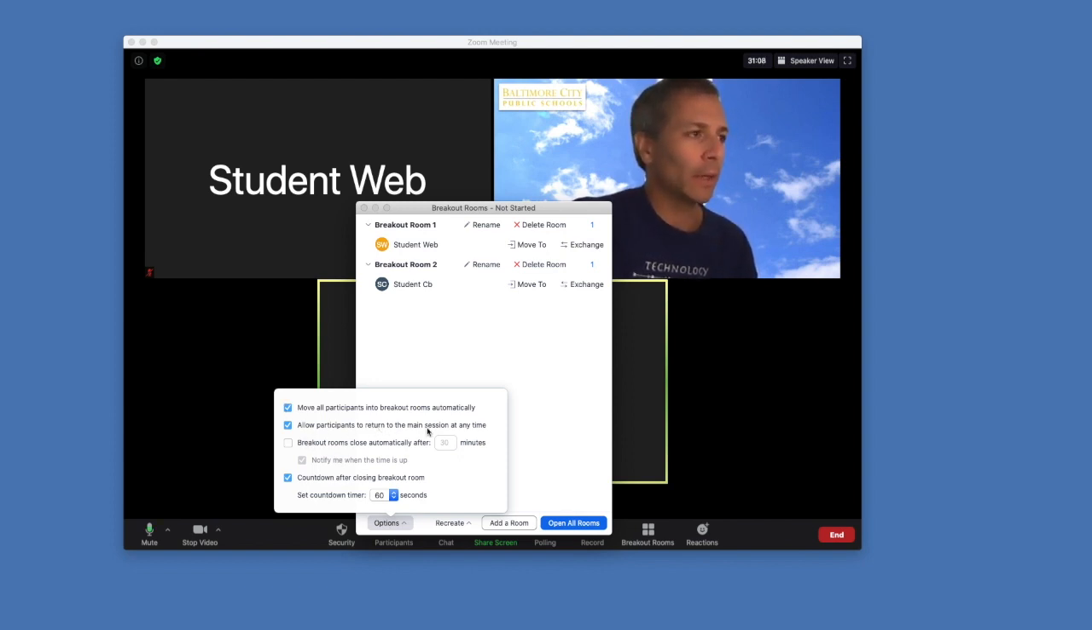Do I want to allow my students to come back to the main session? That's up to you, but if you leave this checked, they could leave, come back to the main room, and then go back to their group again. The time limit for your rooms, let's say we're breaking up this group for 10 minutes, you can set that. You can be notified when the time is up, and then you'll be hit with the option to close all the rooms, and then you can have a countdown after closing the breakout room, and if you want to do a timer.